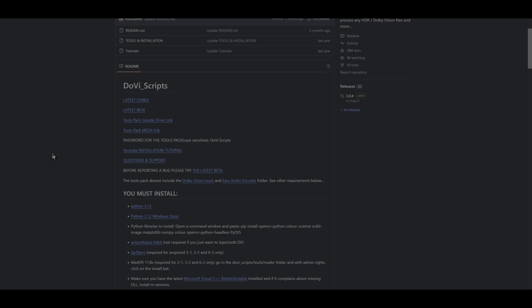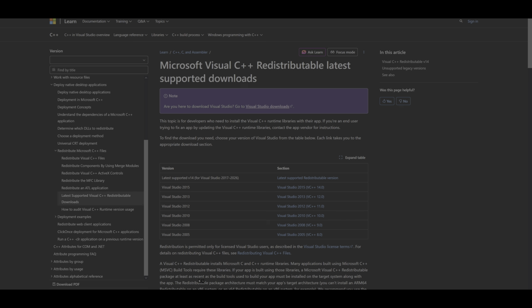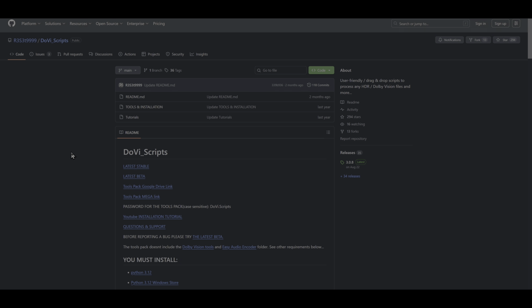If your PC reports missing DLL errors, it's most likely because the Microsoft Visual Redistributable is not installed. Download and install it, then restart the application and try again.